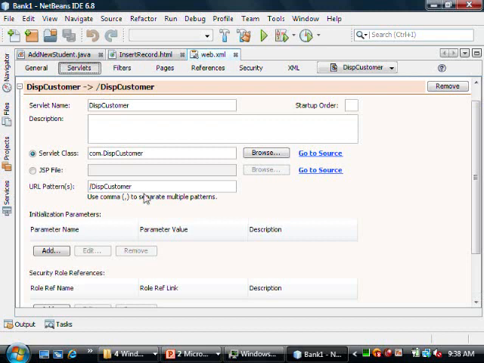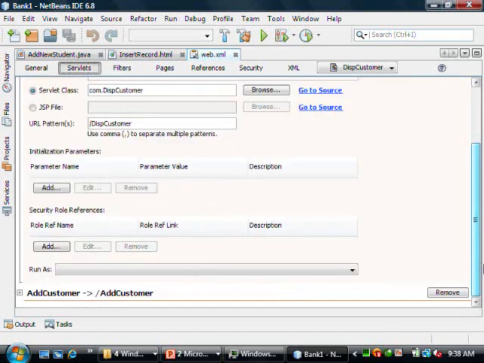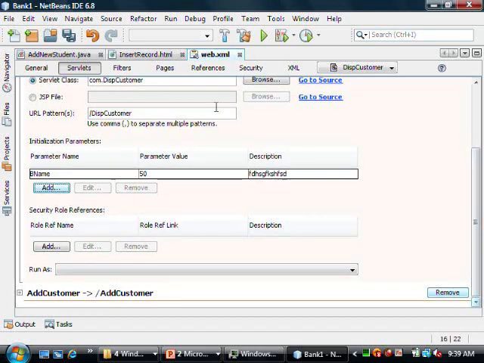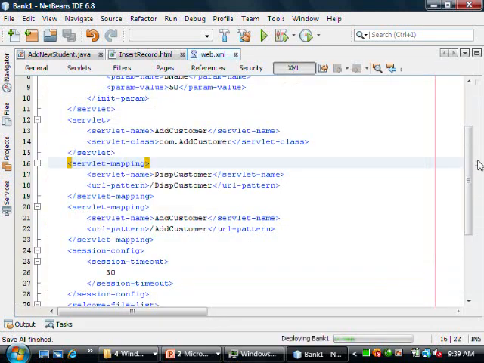let me go to the servlet. I have some options over here. If I want to make any changes, I can change over here. If I have to add a parameter, say bname, I'll just add it. The parameter value is 50. I add that. You can write the description. I'll write the description and click OK. The minute I save it, if I go to the XML part, it has automatically added that particular thing.